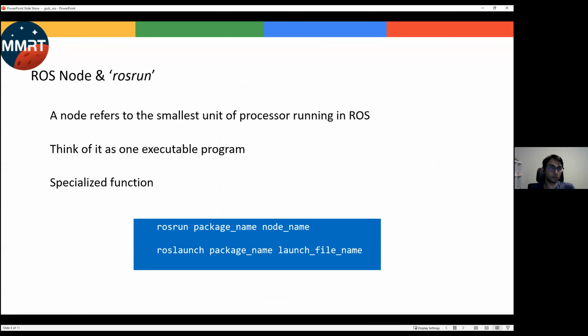Okay, so we have ROS master. Next up is of course a ROS node. So a node is just a small processor. It's just like any executable. It could be like reading camera data. That could be a node, or it could be like an object detection node. That could be a node too. So nodes are how you're building your functionality in the ROS ecosystem.